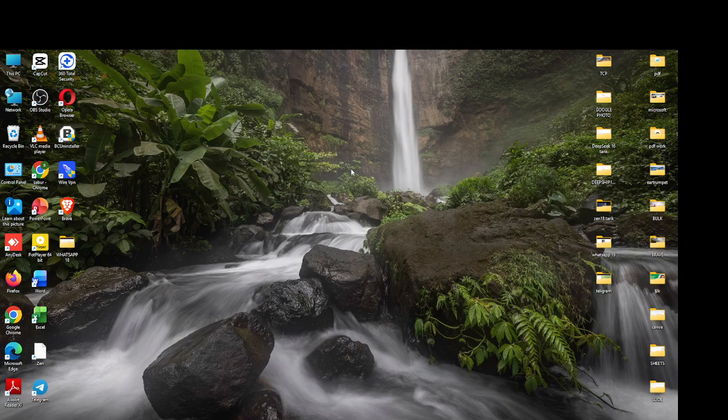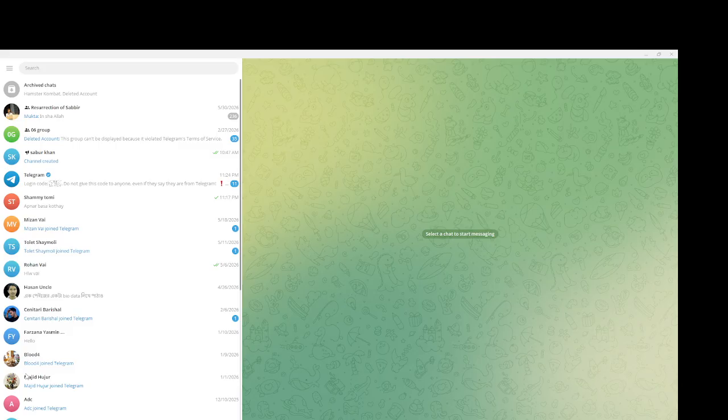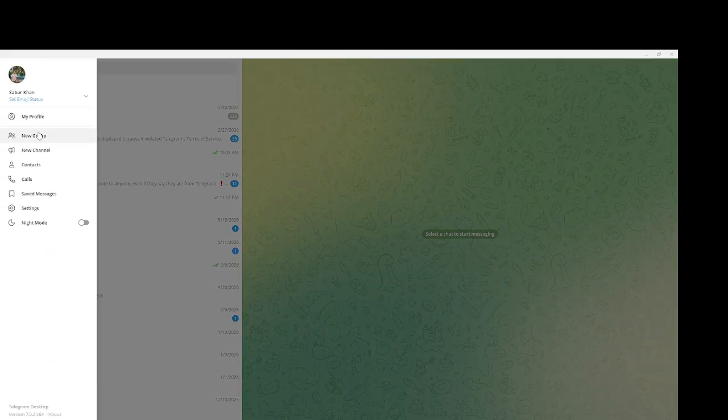In today's tutorial, I'll show you how to create a new Telegram group using Telegram Desktop. First, open Telegram Desktop on your computer and make sure you are logged into your account. Now, click the menu button in the top left corner of the application. From the menu, select the New Group option.